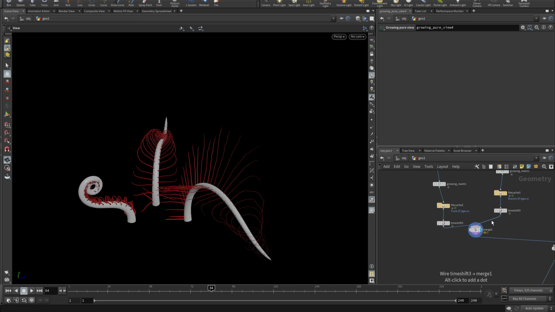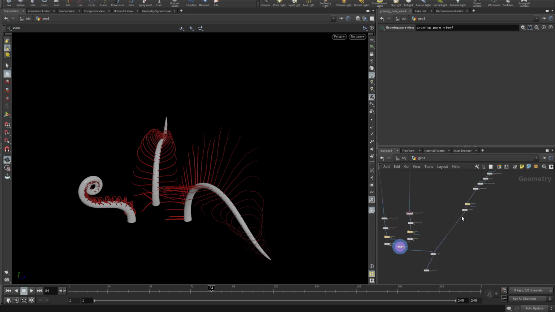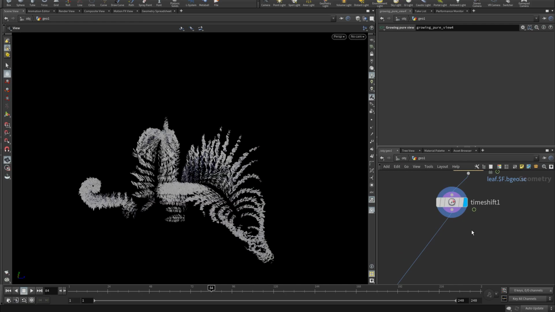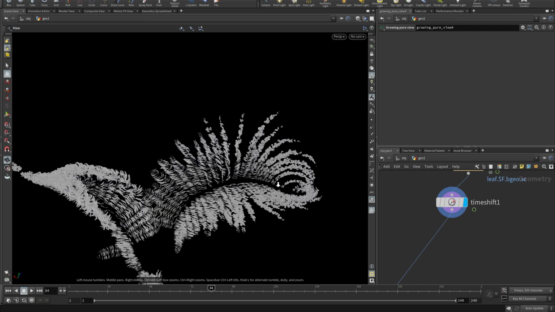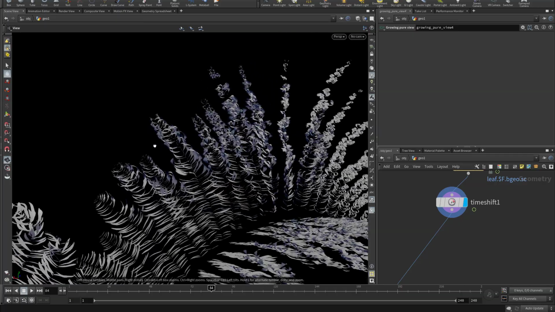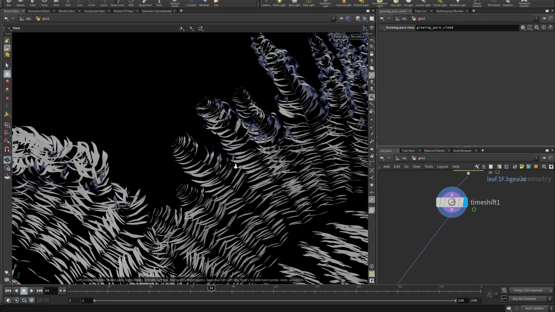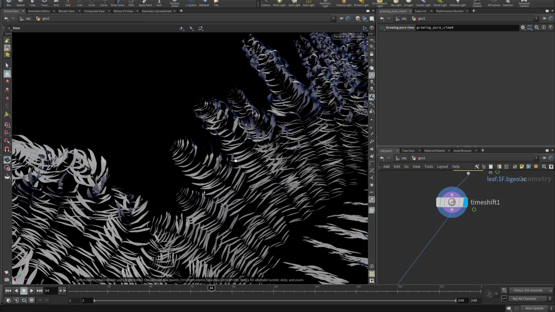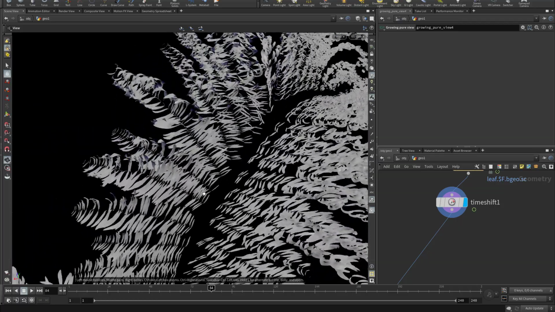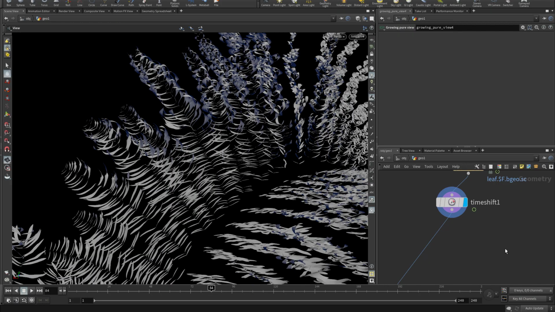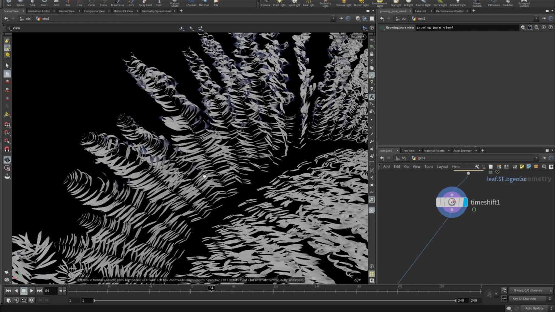Okay, we have these two guys and the leaves are also calculated. You can see they're right here. I just want to go through and show how we can use the cache data and manipulate it to reach the effect we want to have.